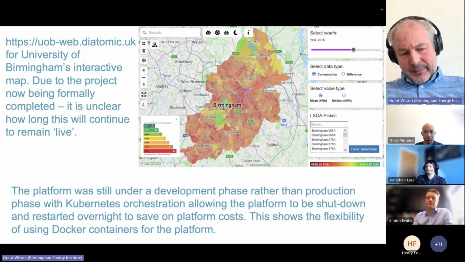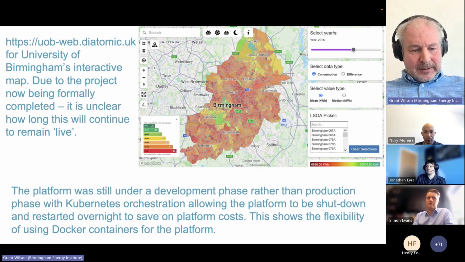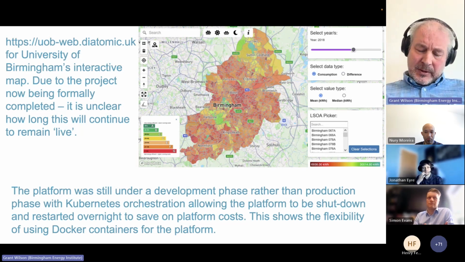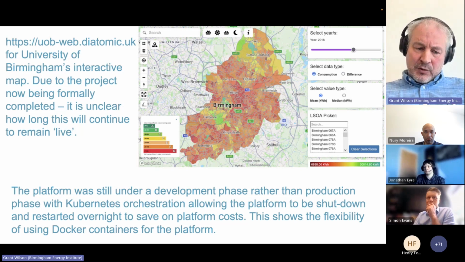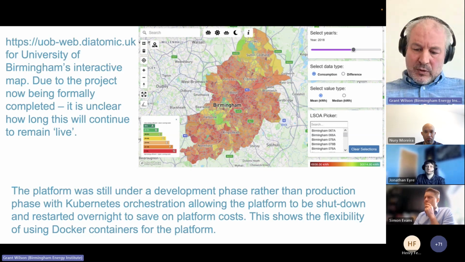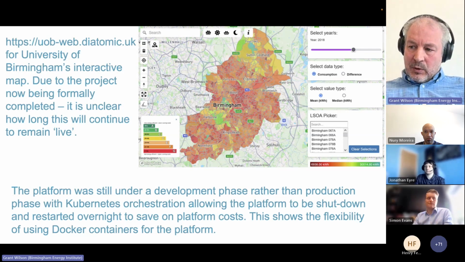The platform is still under development, clearly, but Kubernetes orchestration allows the platform to be shut down and restarted overnight. So we've just been doing that to save money, running 12 hours on and 12 hours off. That shows the flexibility of using Docker containers for the platform and an orchestration, depending on what you want and what you're doing. You can potentially take it across to, we use Azure, but you could use AWS, you could use Google Cloud as well. So it's really quite a flexible issue from that perspective.